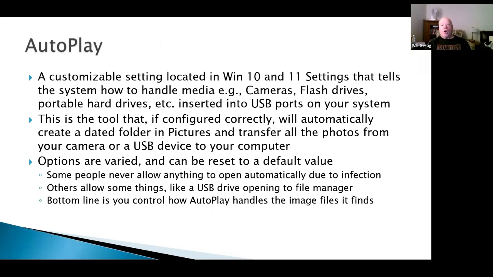Autoplay is something that came along, probably back in the age of Windows Vista. And it was a tool that when you inserted some sort of removable media device, a camera, a flash drive, an SD card into your computer, a window would open and ask you what you wanted to do with the pictures in that device. And in fact, in many cases, when Vista came out, it would automatically take pictures and put them in the pictures folder along with that date. And it did it in such a way where you didn't even know it.